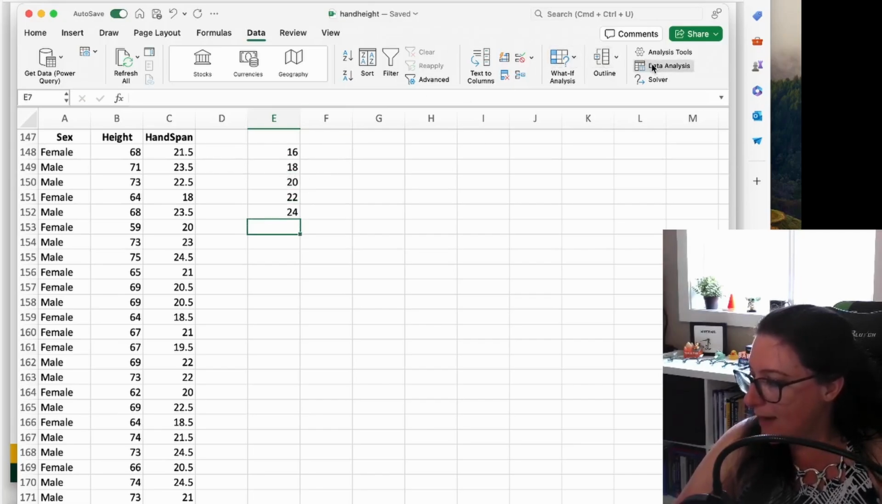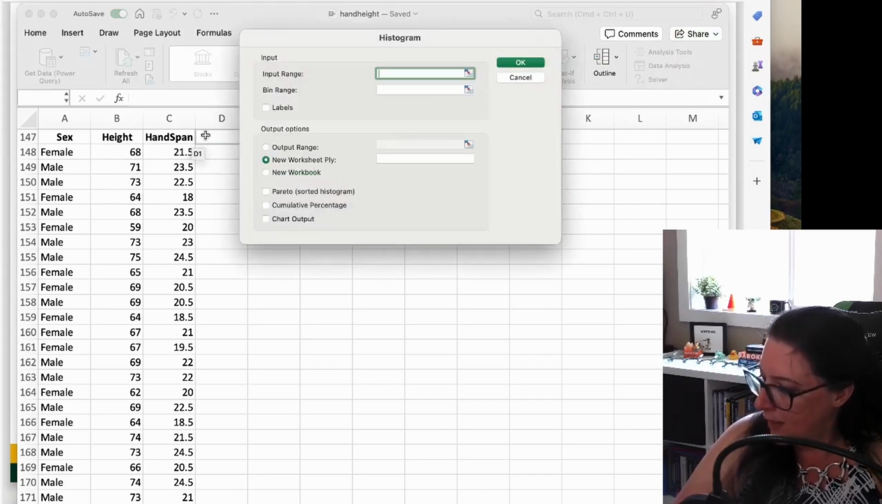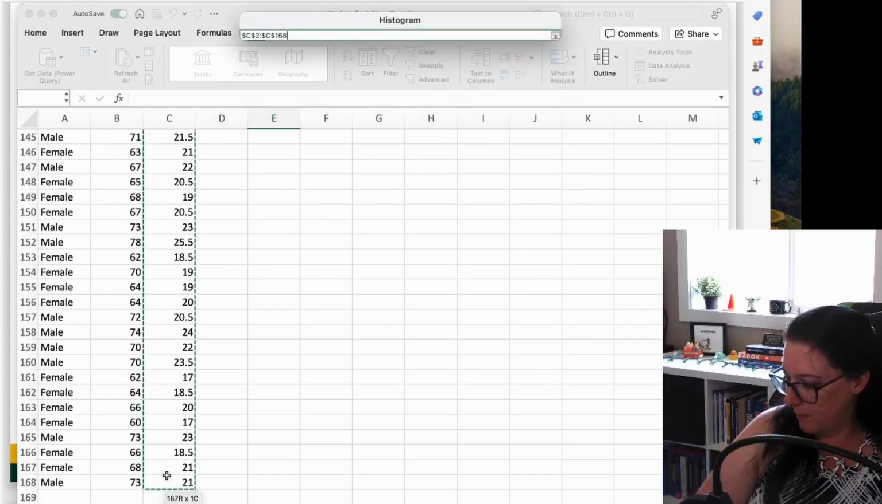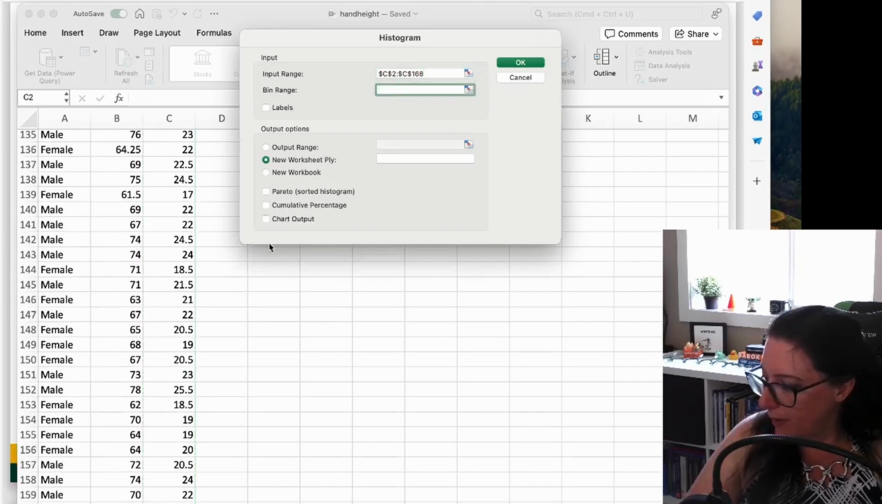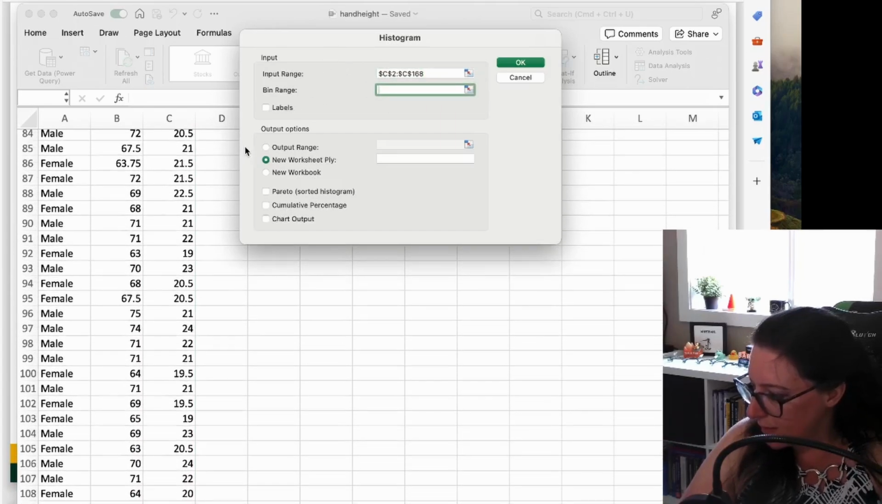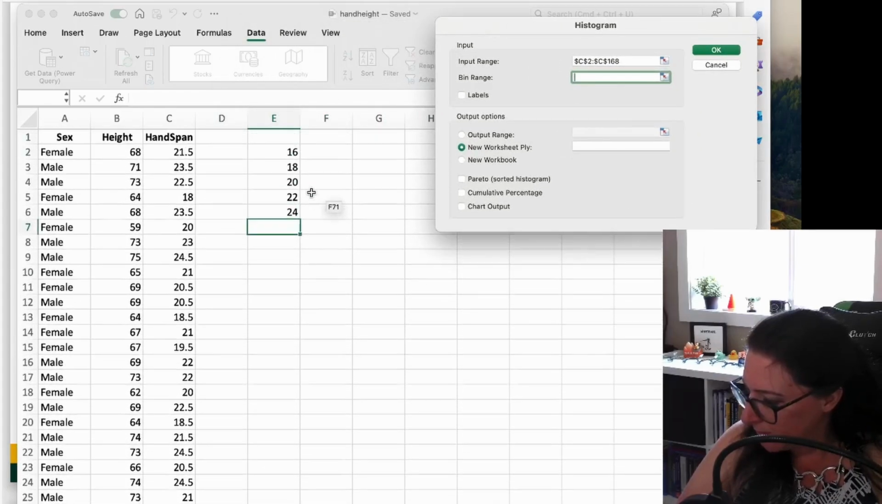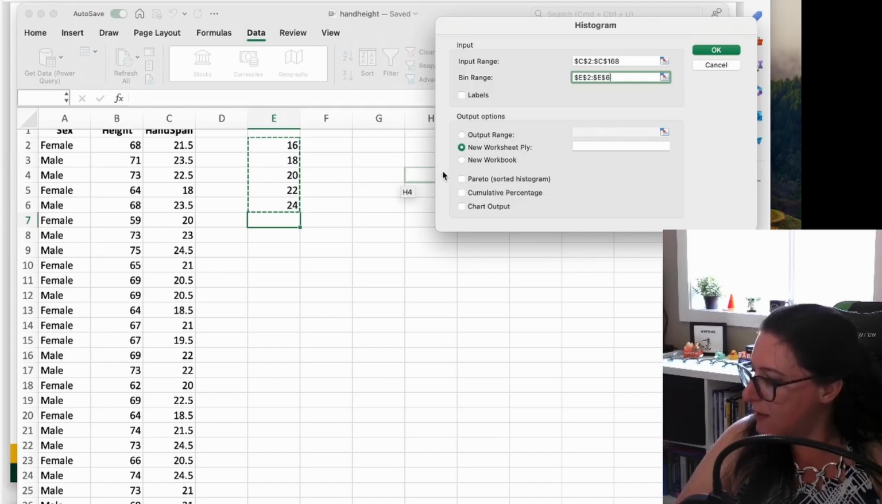So I'm going to go back to data analysis, we're under the data ribbon, and we choose data analysis and histogram. And then my input range is going to be my data. And my bin range is going to be this list I made here. Do that. And then give me a chart output.